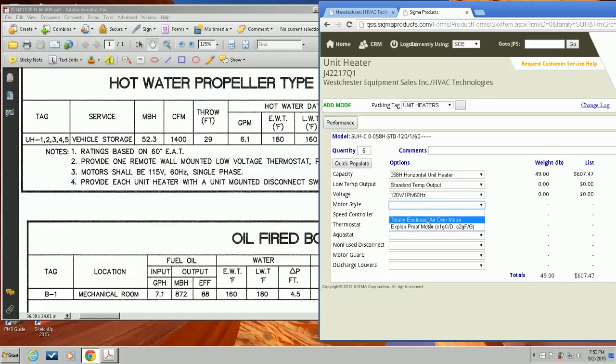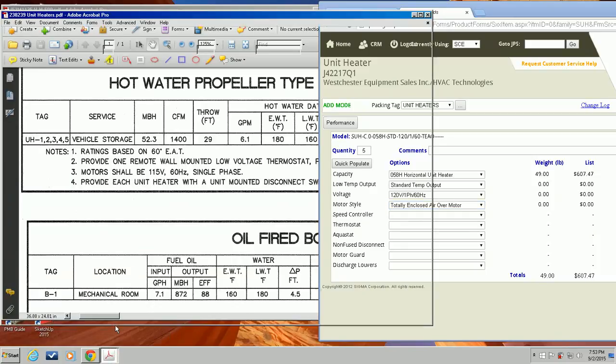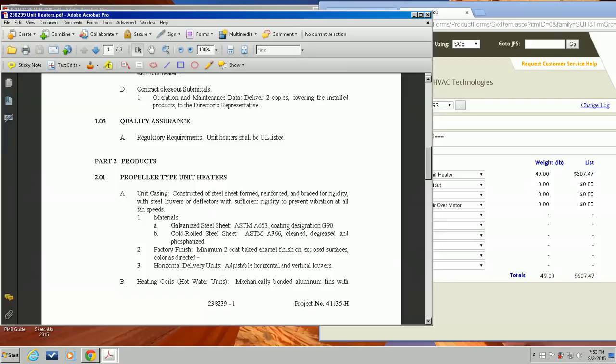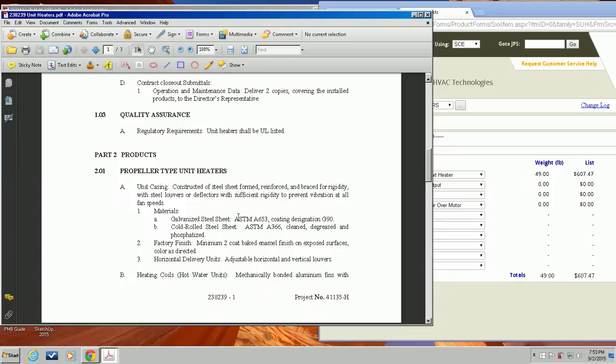The motor we'll select as totally enclosed air over motor. Unless we are in a chemical plant or some sewage plant or something that has chemicals, we really don't need an explosion proof motor. Or we can look at the written specifications that came with this particular schedule, and we'll notice here in the written specifications it doesn't say anything about any sort of spark proof or explosion proof motors.